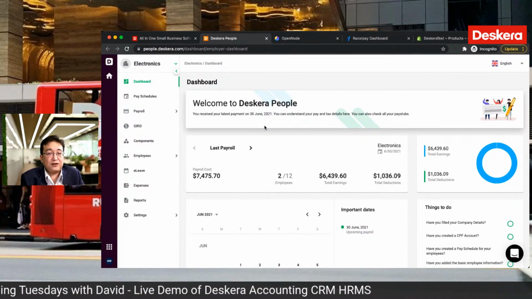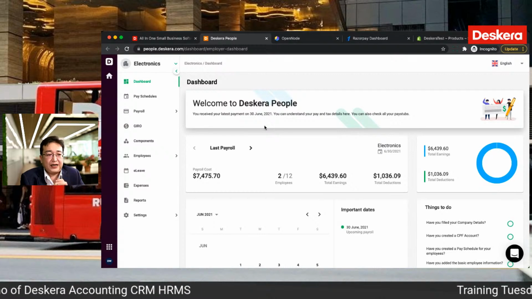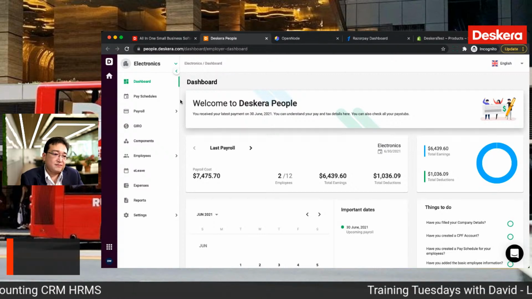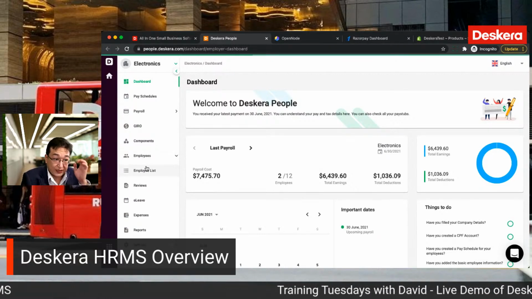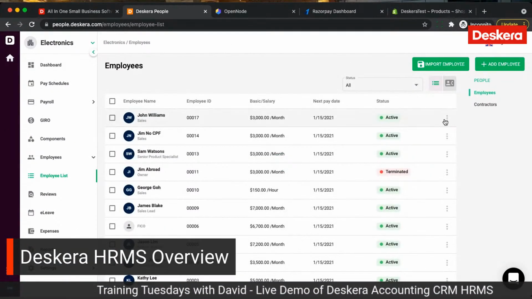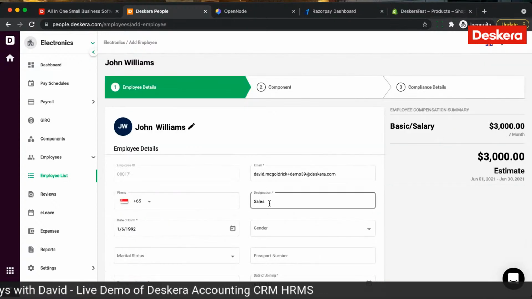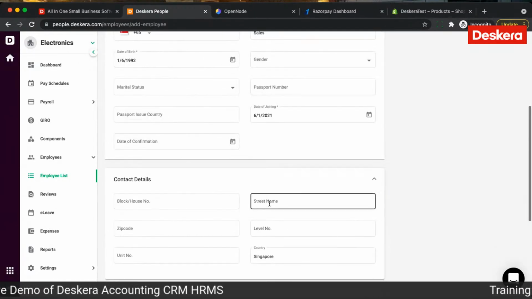So inside here, please make sure you select the country correctly, because all the country's compliance will populate based upon that. Inside here, we have our employees, our employee list. This is where you can add in your different employees. And this is where you can put in your information. So for example, I can see my employee's data.